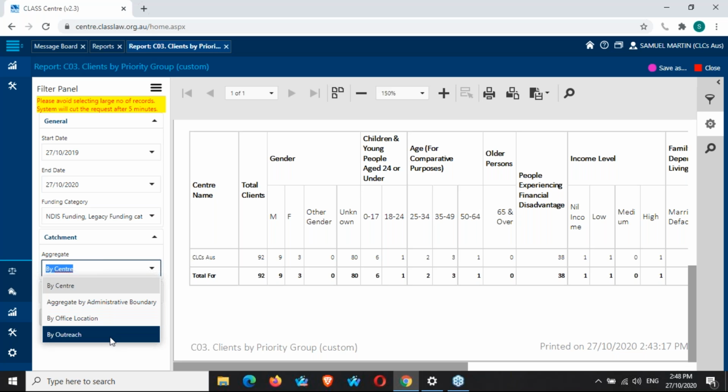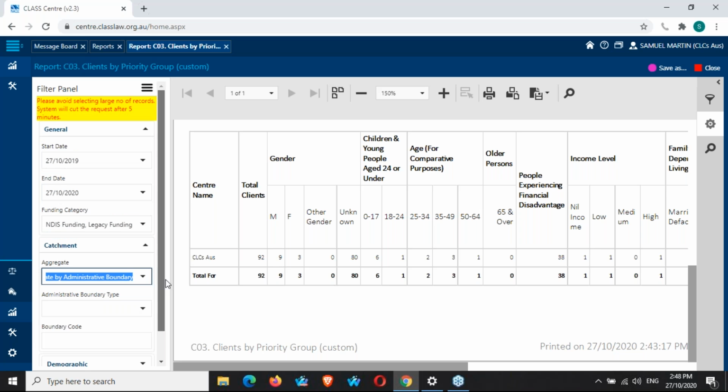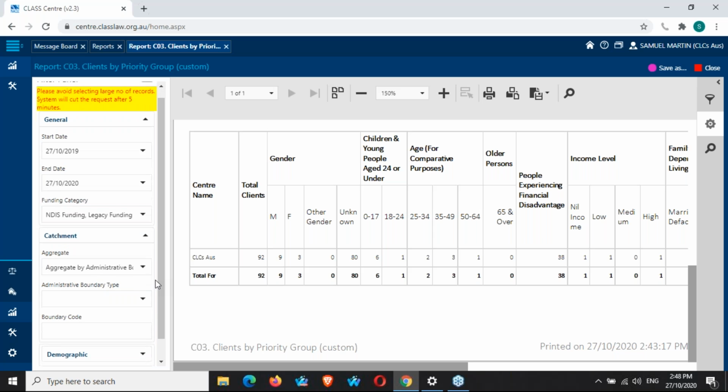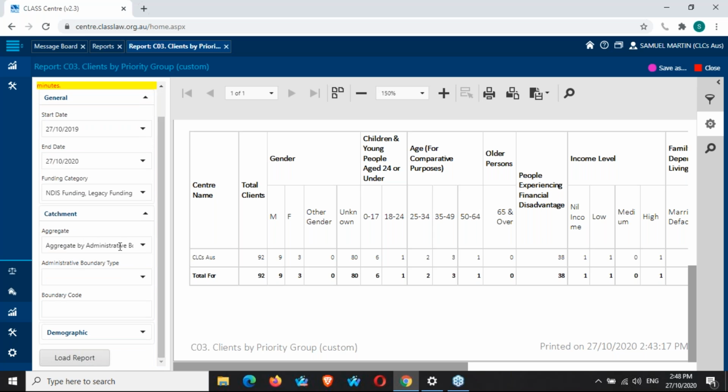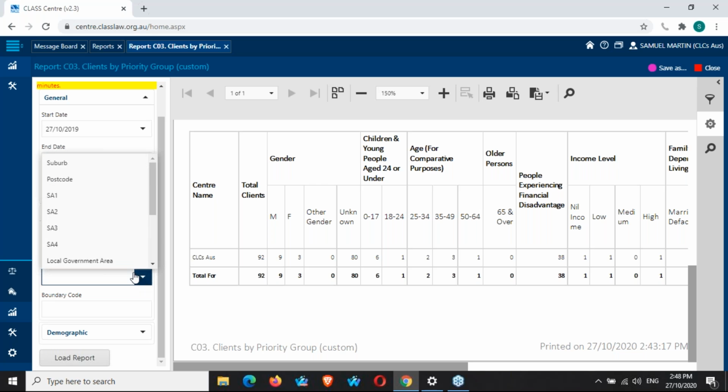So instead of having the numbers for the entire centre, we can get the numbers specifically just for an outreach location, a specific office location, or we can aggregate the data for where our clients live. So this will tell us how many clients we've had within a particular administrative boundary, and there are several different administrative boundary types.